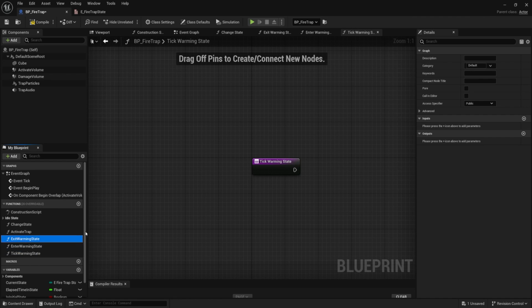Okay. And for all of these, I'm going to give it a category and make it private. So let's give it a category first. Let's make a new one since we don't have warming yet. We'll call this warming state.